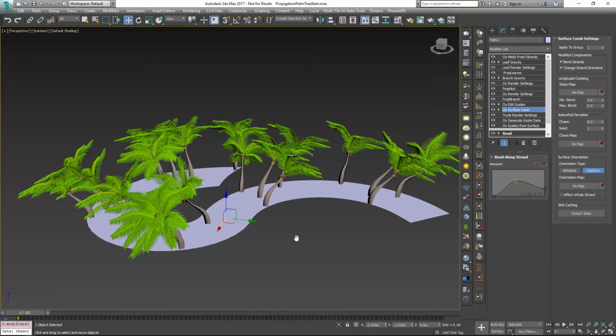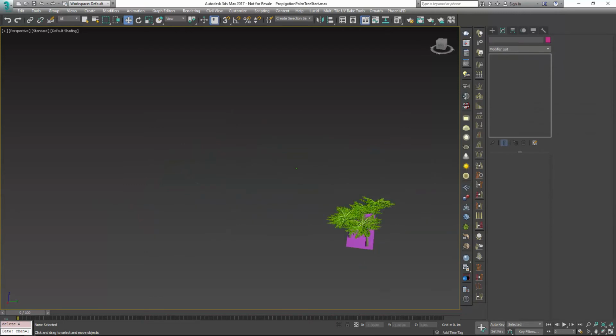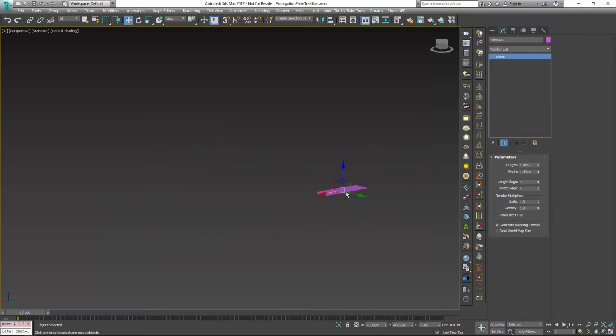Okay, so let's get started with a fresh setup. I'm just going to get rid of this stuff and we'll cruise over here. I'm gonna get rid of this and we're just gonna get started with a basic plane. And this is where we'll start out creating our palm tree.